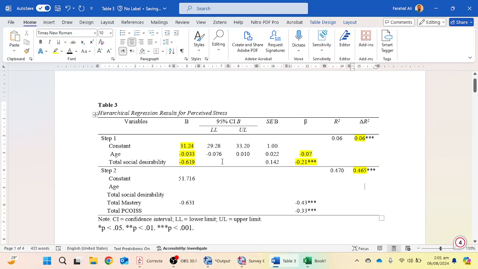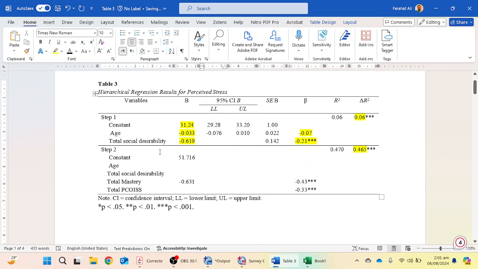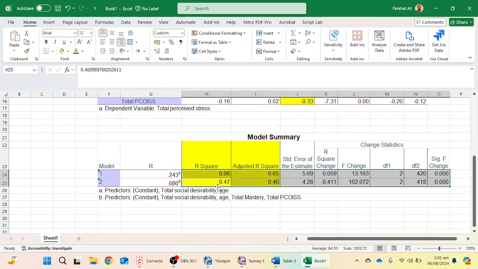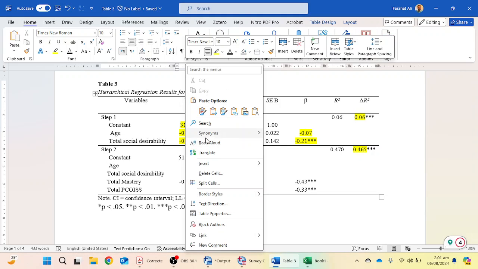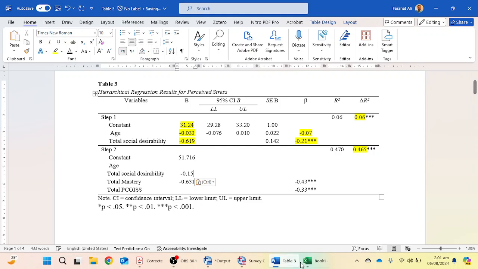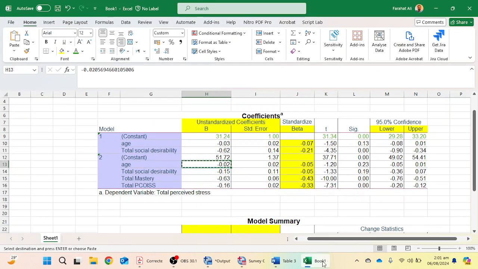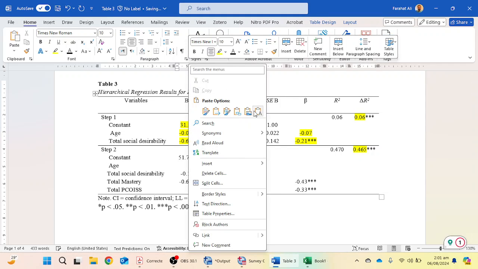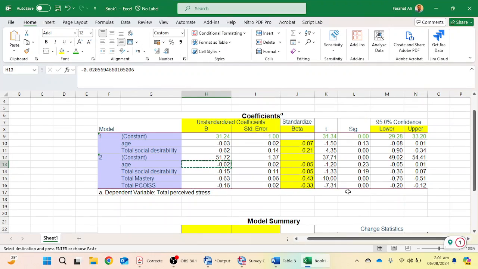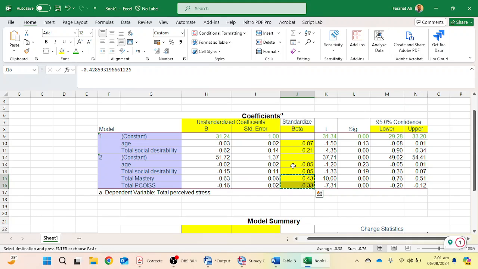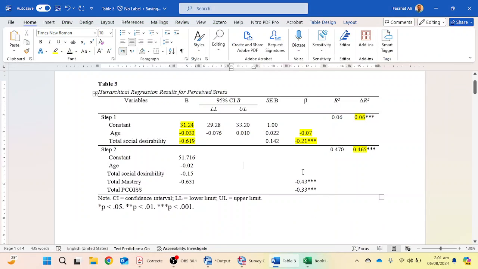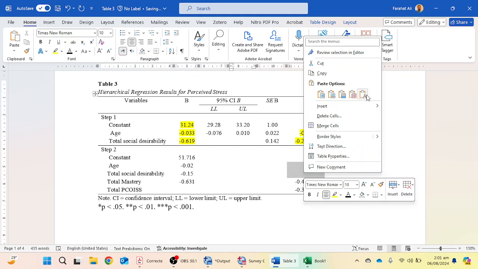And similarly, now we have to report all of these values. Simply get these values here, like from age and total social desirability. I'm going to report total social desirability as this one. Then age is minus 0.02, report this value as this one. And you can change the rest of the values, like for beta values, total mastery, which they have already reported. I can get these values and select this one and report this one.